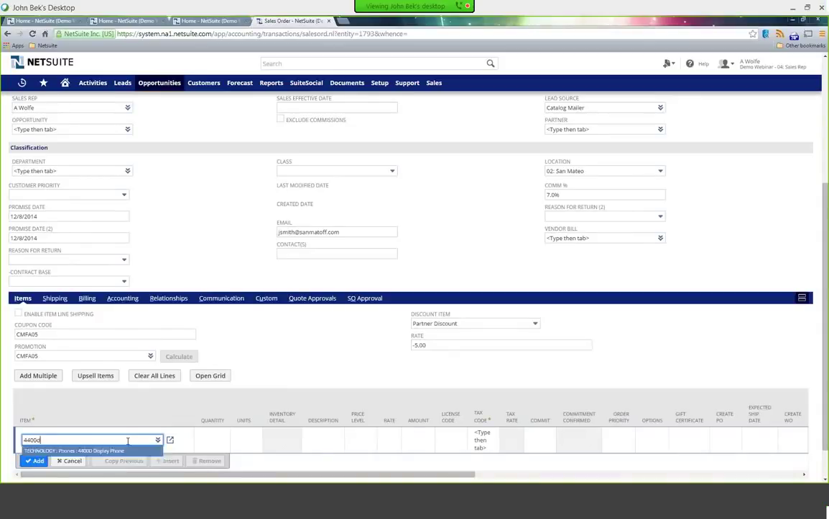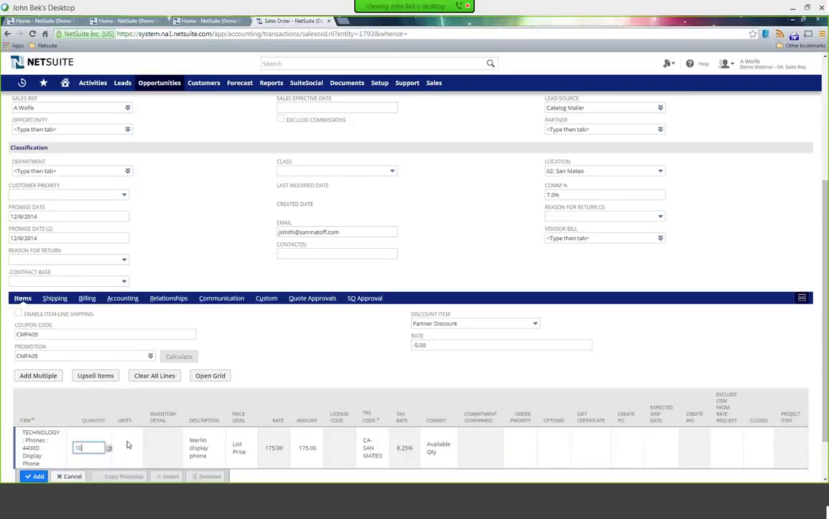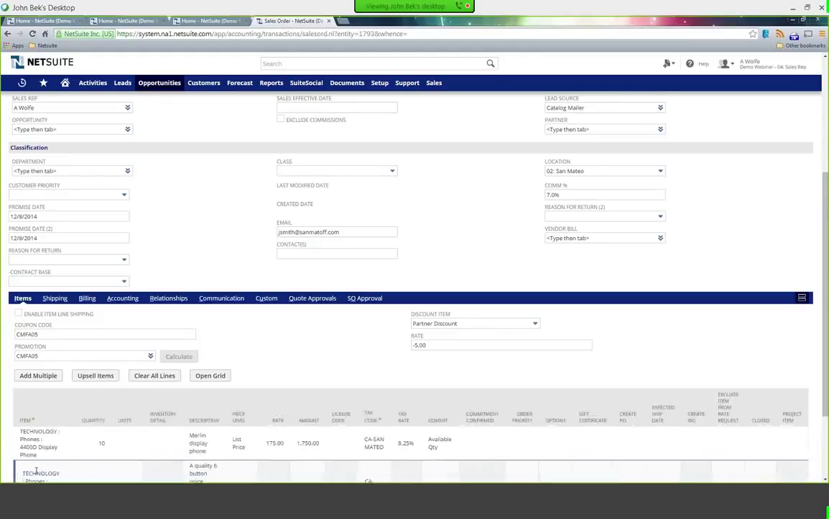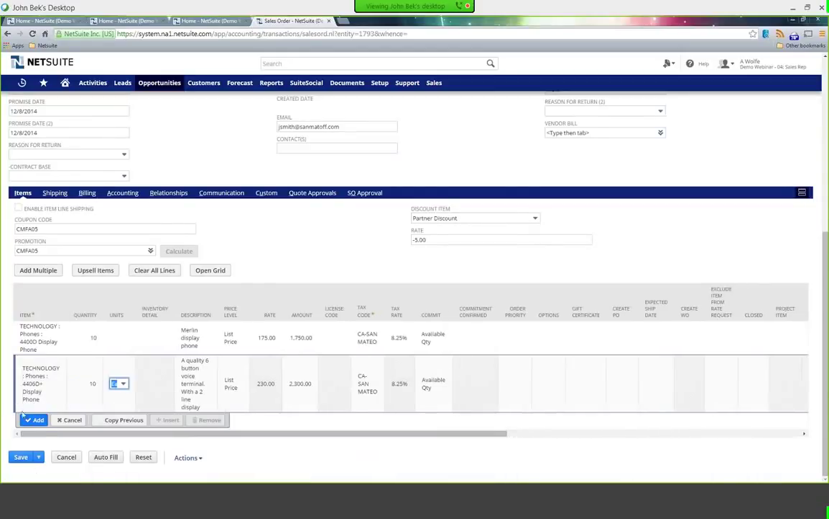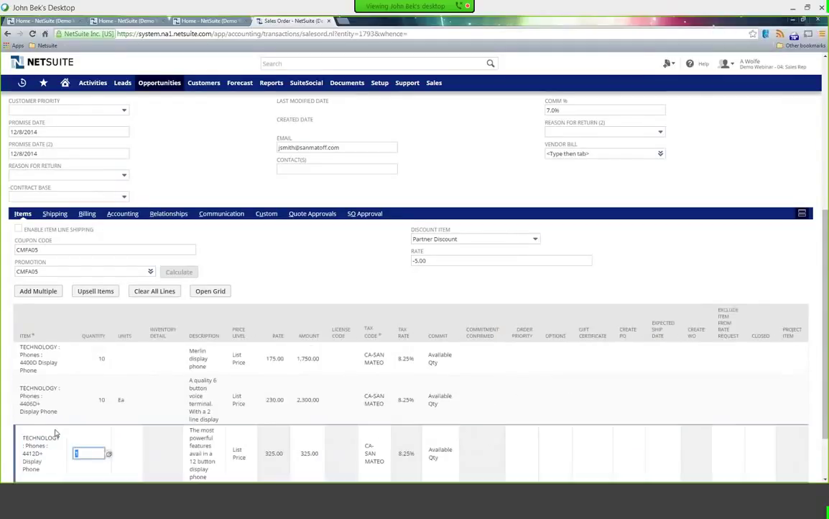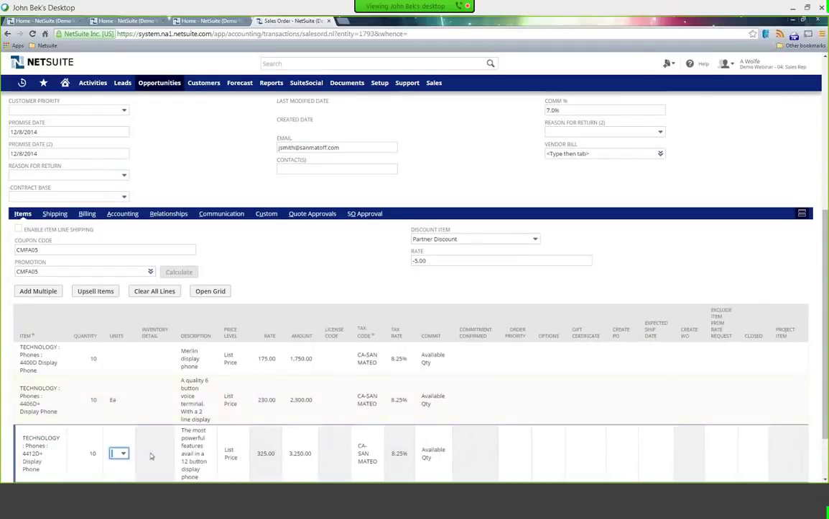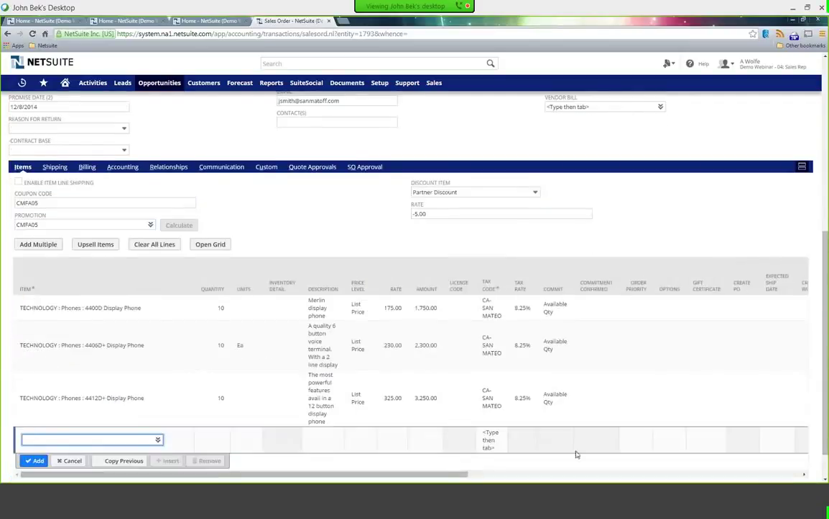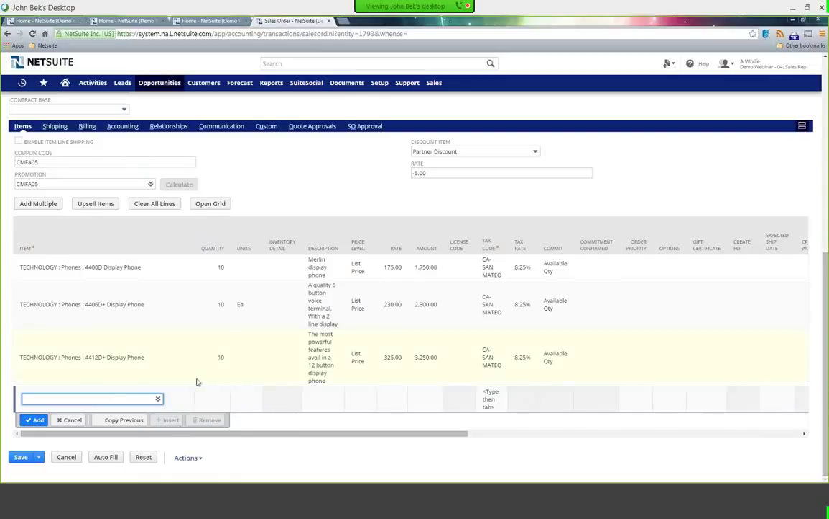So I'm going to put in an item here, a phone, and I'm going to take an order for 10 of those, and I'm going to add that line. I'm going to put in another line, and again, order 10 of those. And add that, and then one last line. And again, just to keep it quick, go ahead and accept that, add that line, and I'm ready to go ahead and save this order.